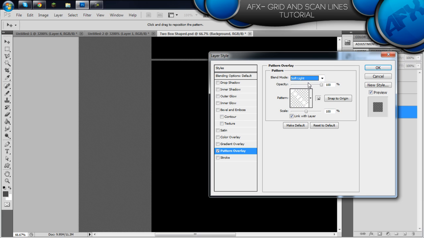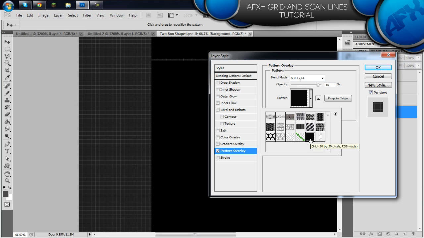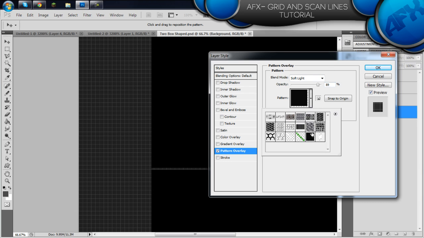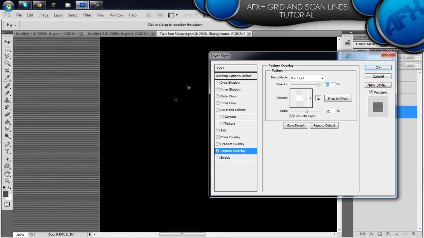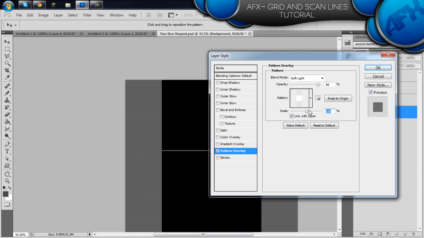Usually I set the mode to soft light, it just looks a bit better, it's not so in your face. You can mess around with the scale and the opacity to whatever suits the background that you're making or the project. So that's the diagonal one. This is the grid, that's what it will show up like. Again, put it as soft light for a nice effect. If you've got a blue, then it'll sort of glow blue a little or whatever colour you've got. Again, you can mess around with the scale, and this is the horizontal scan line, and you can mess around with the scale again to whatever looks good.